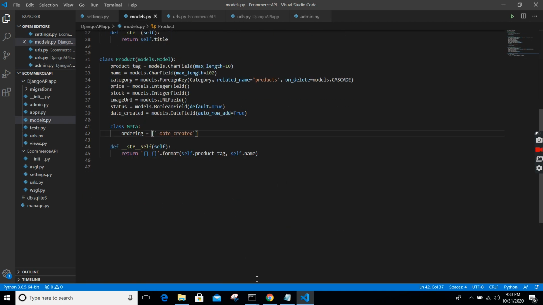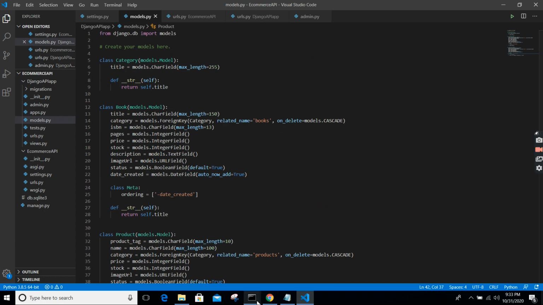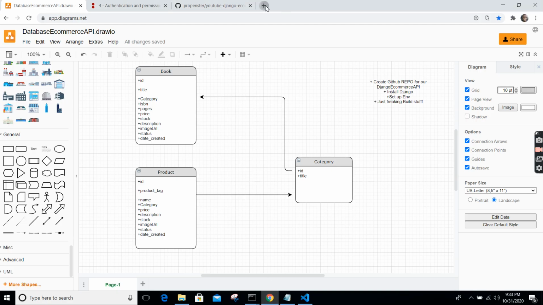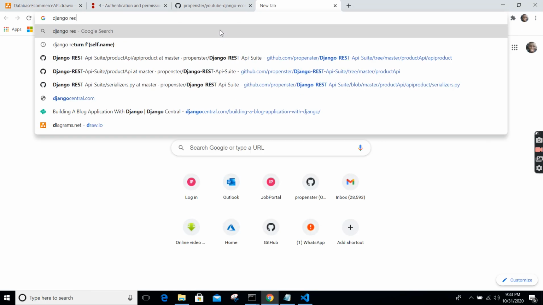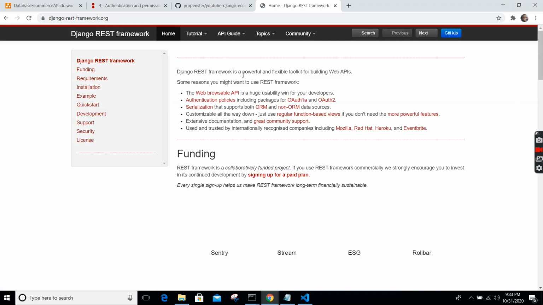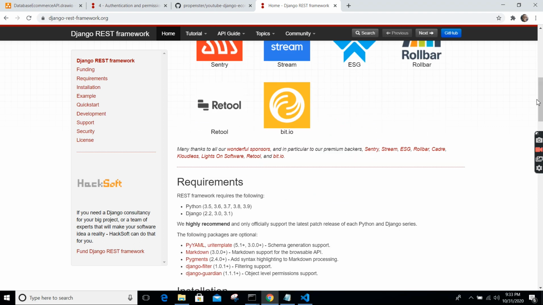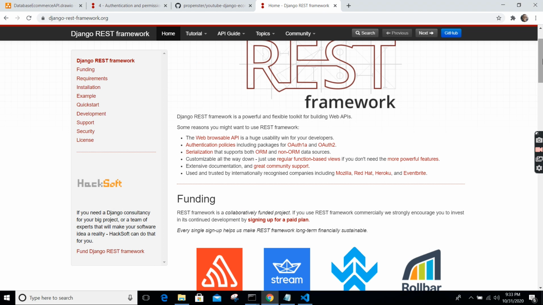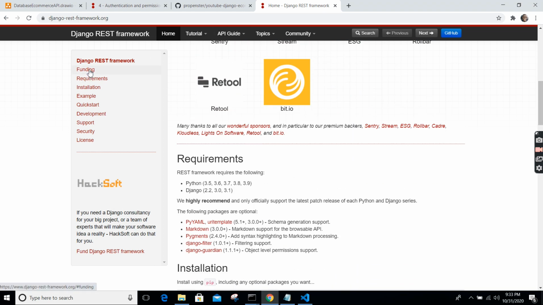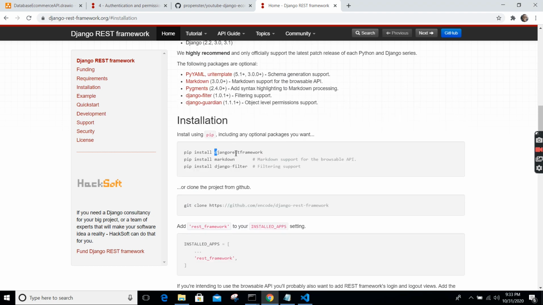So okay, now let's get to the API part, actually creating RESTful APIs out of these models. So we'll need a framework. Let me go to my browser and look up Django Rest Framework. This is the superpower that makes creating RESTful APIs a breeze for Django developers. You go to installation, you pip install djangorestframework.